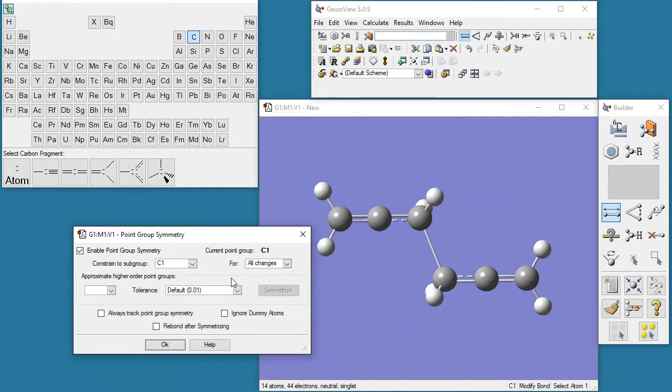The current point group is C1, and we would like it to be C2H. We can use the controls in the middle section of this dialog to symmetrize the structure. The pop-up on the left lists the higher point groups which GaussView is able to apply to the current structure. Here, it is empty, but we can loosen the symmetry tolerance to make more choices available.